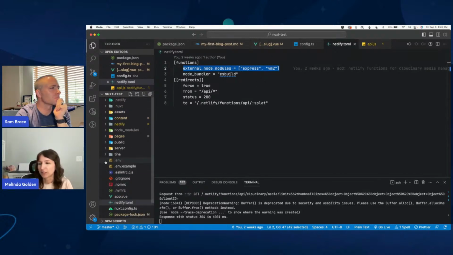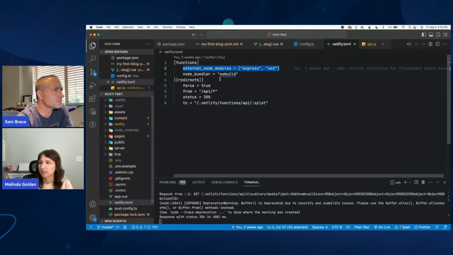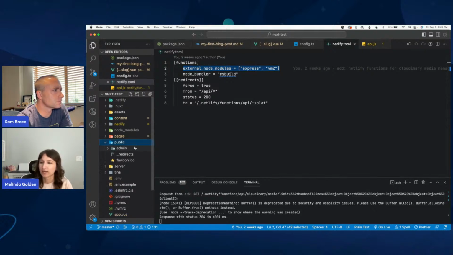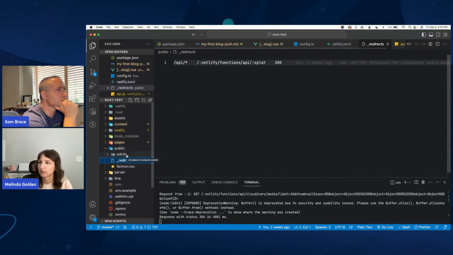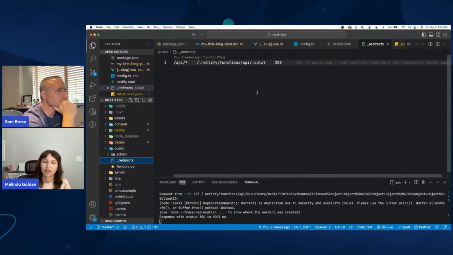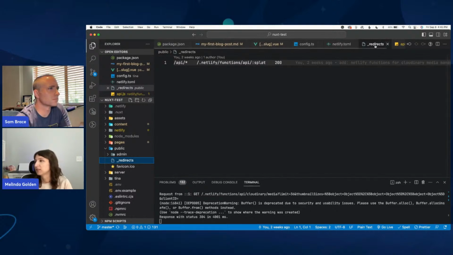Another thing I wanted to mention was this redirect here in this toml file is not always reliable. So I also had to add this redirects file in the public folder. This is in the Netlify documentation. After adding that, the redirects actually started working for me. So just wanted to also throw that out there.